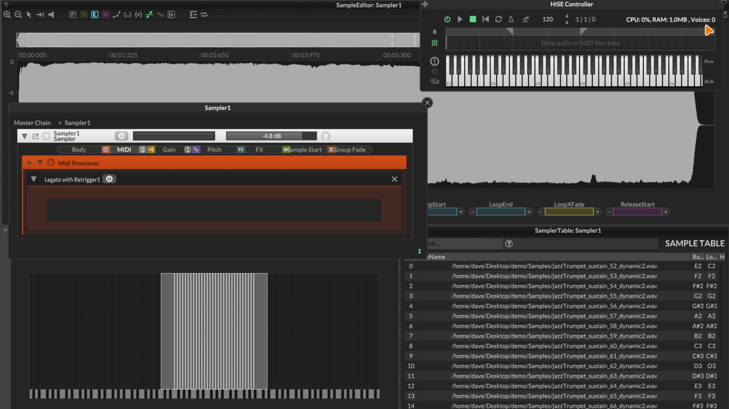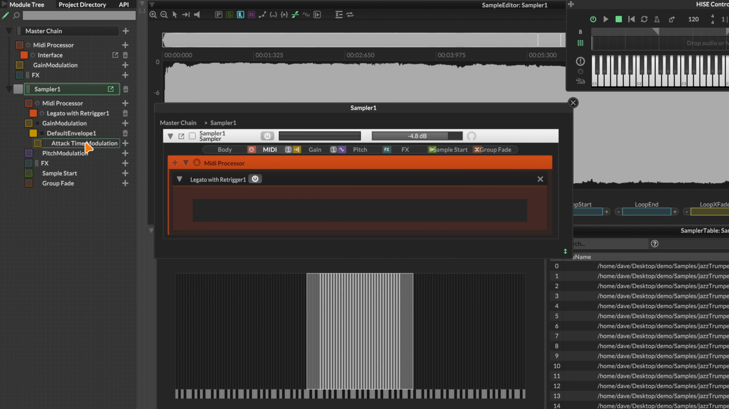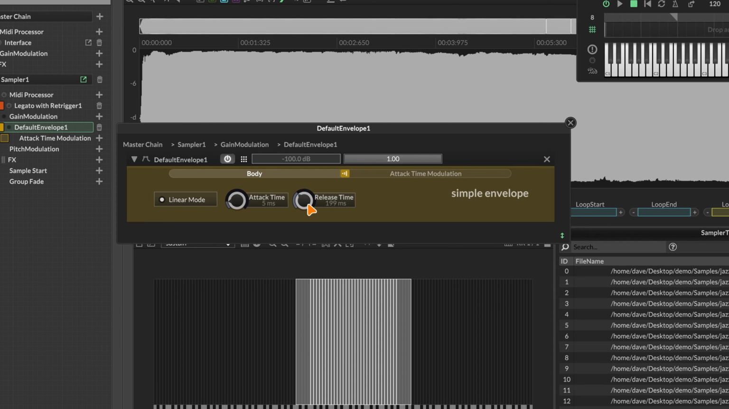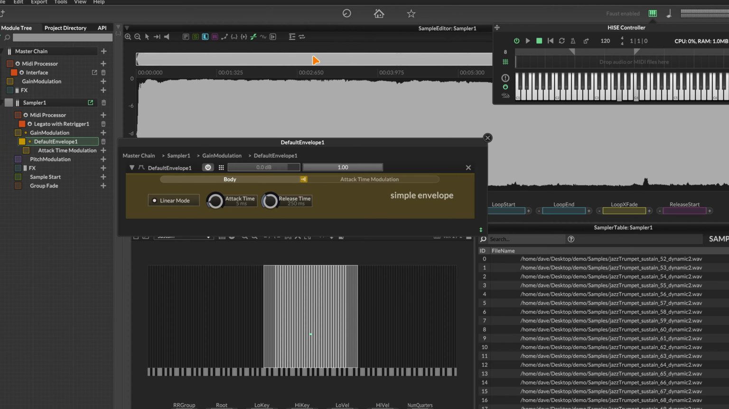Now, the sort of fade out time between the notes is controlled by the envelope. So if we increase the release time, we increase the fade out. So that's a value you can play around with depending on the samples you're using to get something that sounds more or less realistic.